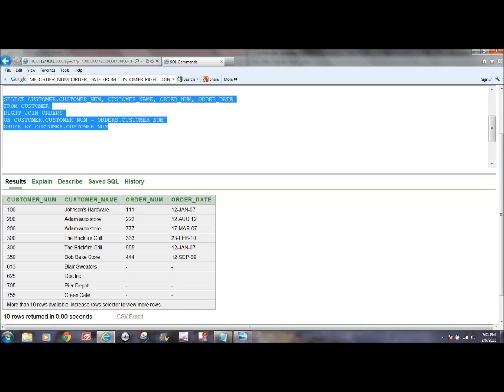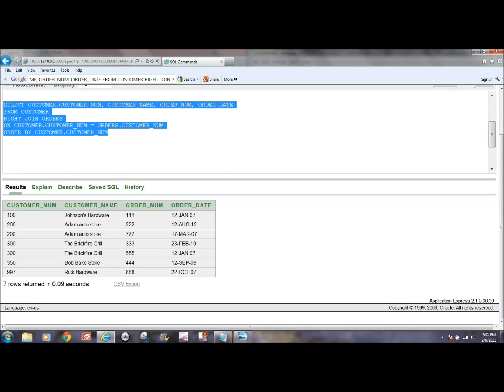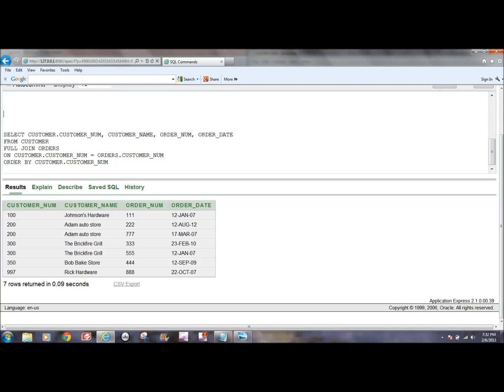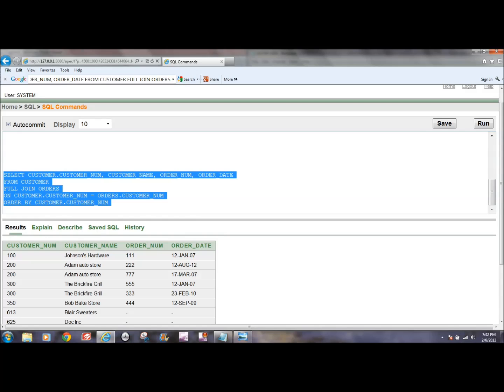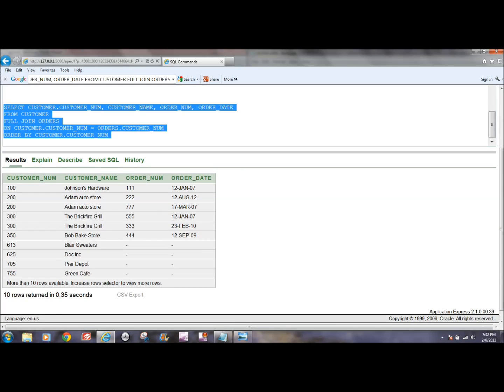I'm going to go ahead and execute this code. And here we have a list of all the orders and their customers. Now remember, since it's impossible for an order to be placed without a customer, that's why you don't see null values in the customer name and customer number column. Now I'm going to show you a full join. The following code, we execute it, and we get the following results. Very similar to the left join, we get a list of all the customer numbers, customer names, their correlating order number and order date, and null values for those customers who have not yet placed orders.